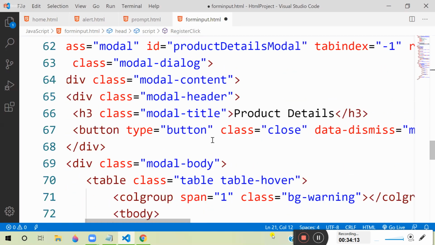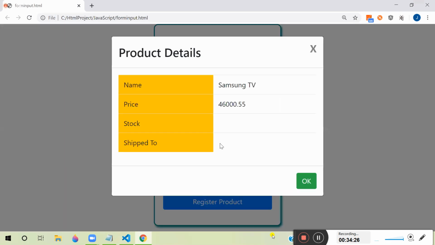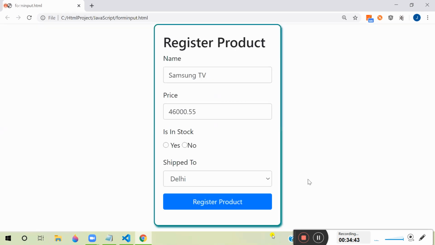Name and price are ready. Once I refresh here and enter the name, some Samsung TV, and some price. Other details we haven't designed. Click on register product, and those details will come here. That means in the model we are displaying those details, the Samsung TV and the price. We are displaying them, right? Now click OK. That's fine, those are the details coming here.